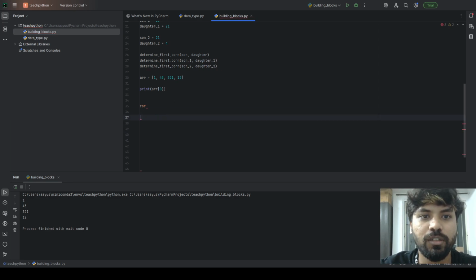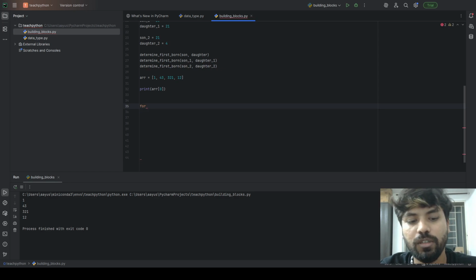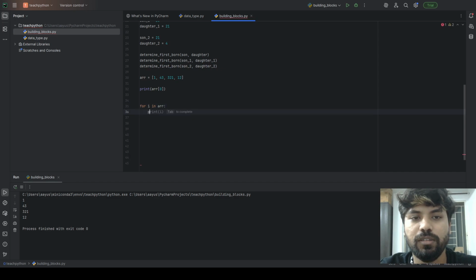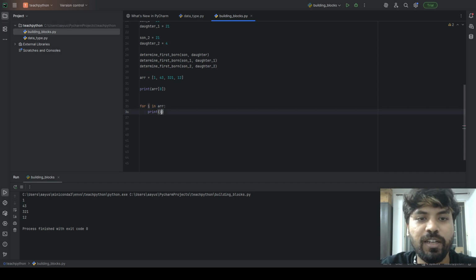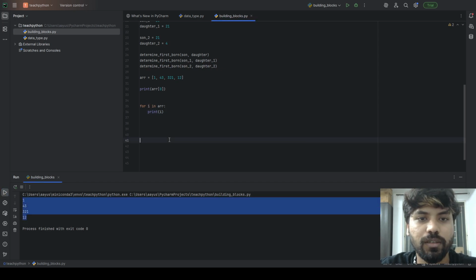So let's look at the for loop first. The syntax goes like this: for I in array, print I. And print is a function which we saw earlier. So print does nothing but print the value present in the parameter, which is I, to the console. So that's a function.